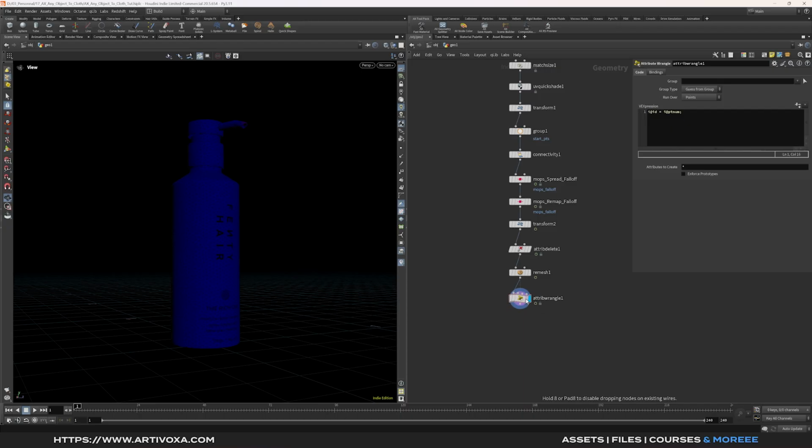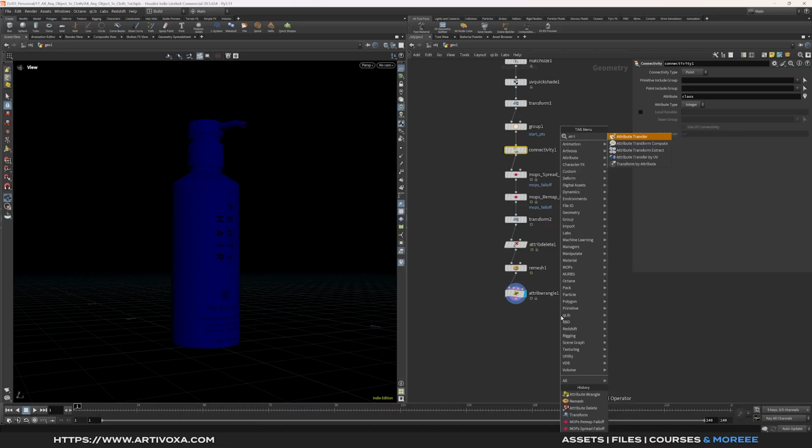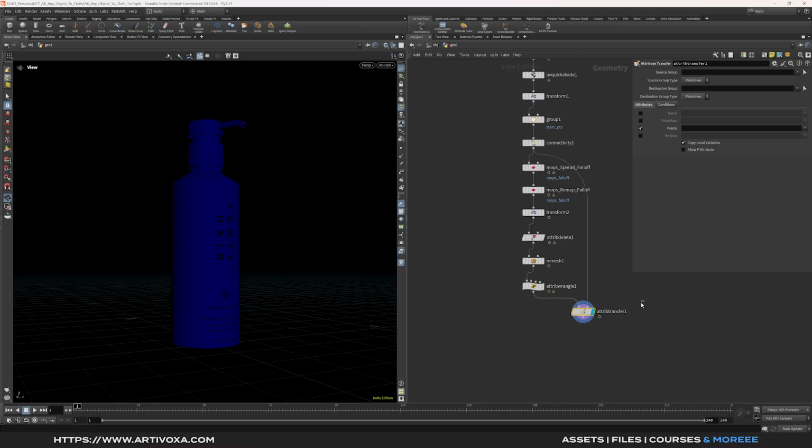So now we can transfer the class attribute that we have created with the connectivity node on the original geometry here. We can transfer that to the new remesh model. So to do that, let's add an attribute transfer. And this can be useful for the point deform at the end after the Vellum simulations. So you can plug that to the first input and you can plug that to the second input of the attribute transfer. And here you can go to the point and you can transfer your class attributes.